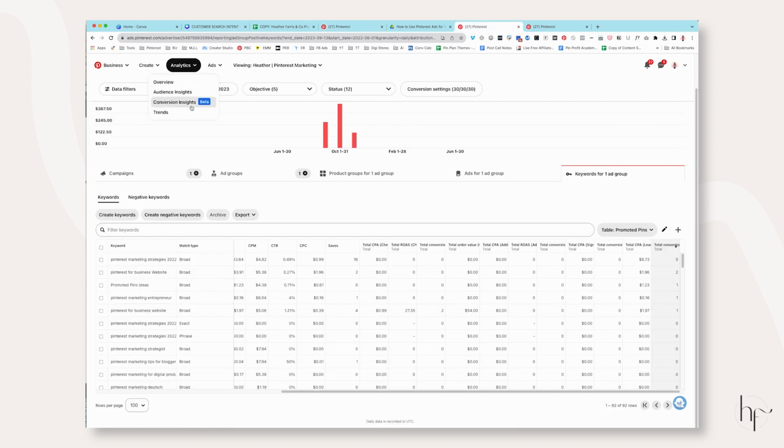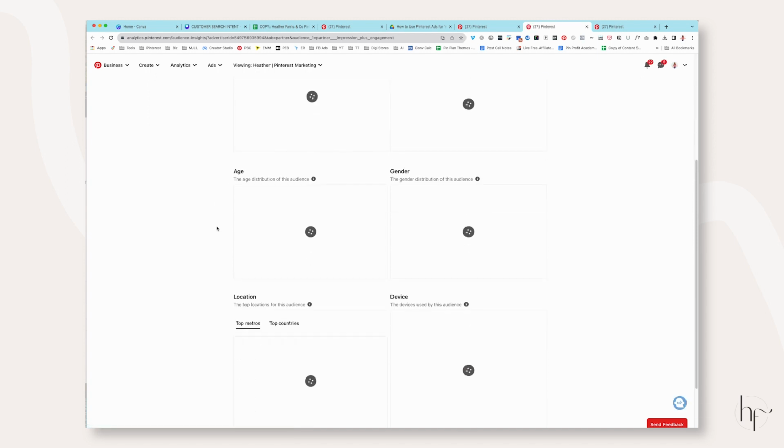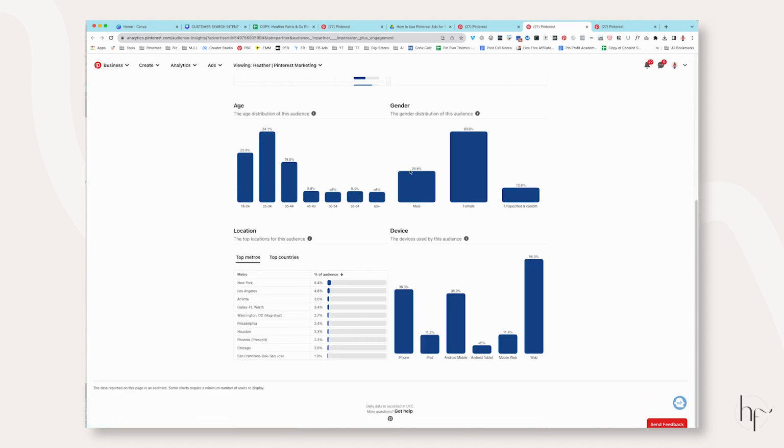They are so few as it is, and we can actually look at this and validate it in my audience insights as well. So 26% of my audience on Pinterest are men, but 72% are female or unspecified, so that's where I'm going to put the majority of my money.